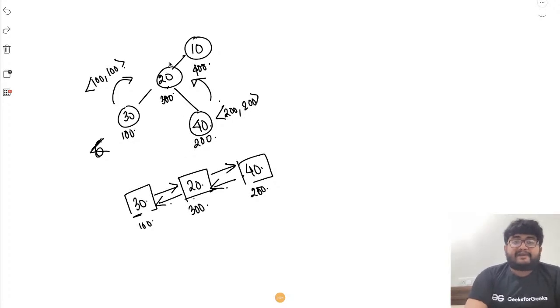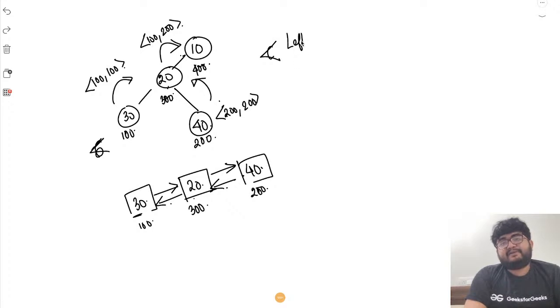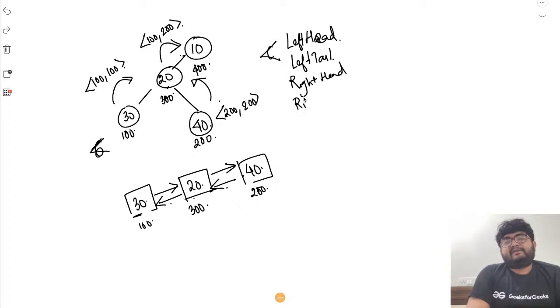Now what will we return? We should return the head and the tail. What is the head? Head will be this one only, 100, and the tail will be 200. So what exactly is the head? Let's call them like this: left head, left tail, right head, right tail, right?